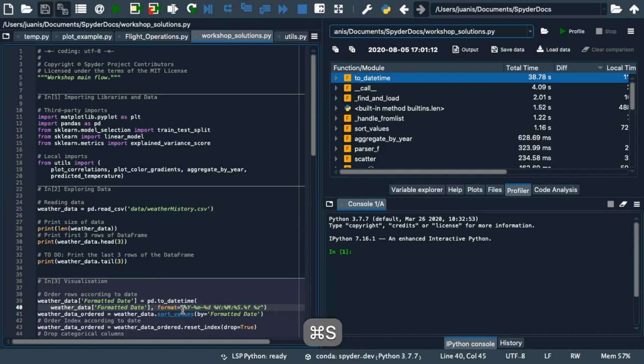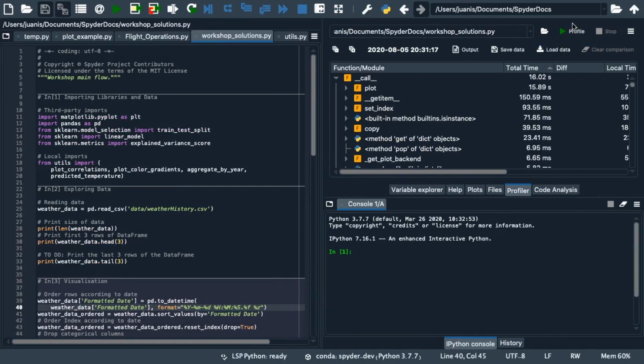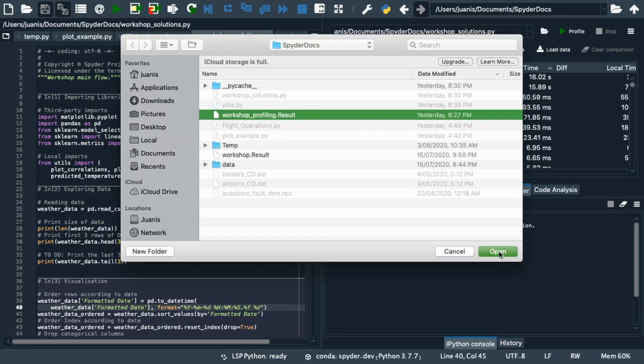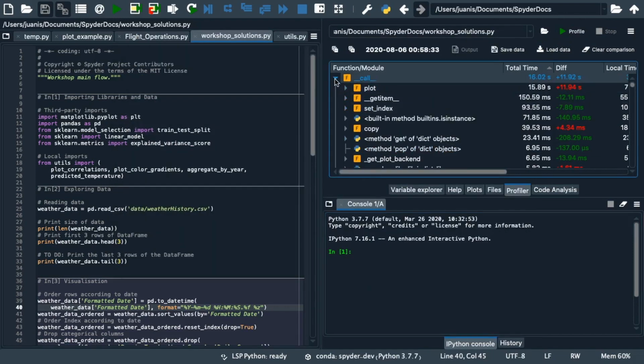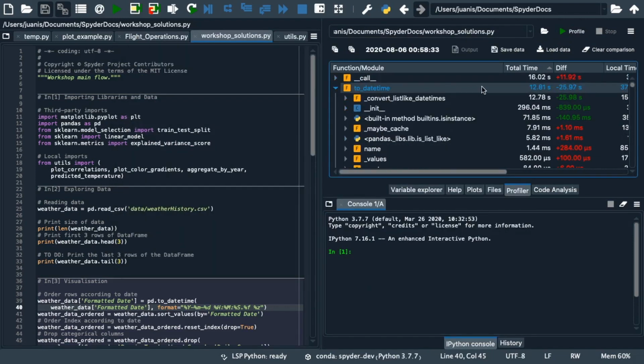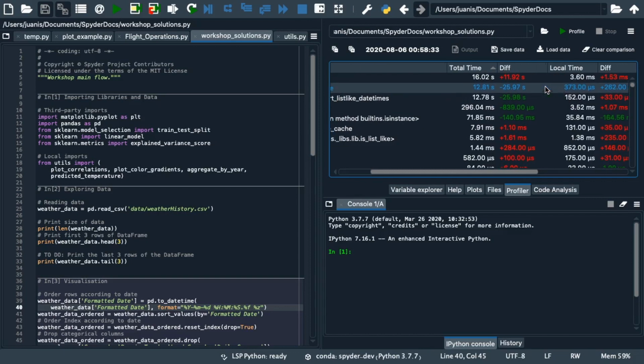Now, we run the profiling again to see how our script's performance has improved. If we want to see how much we lower the time, we can load our previous result and take a look at the div columns. Notice the difference is green because the time was reduced by 3 times, taking only 13 seconds instead of 39. Our code is now 26 seconds faster.